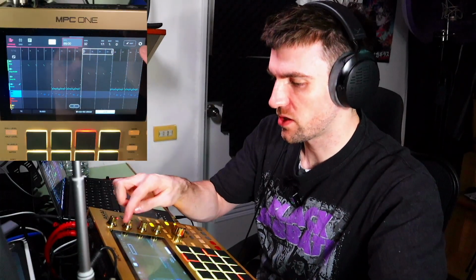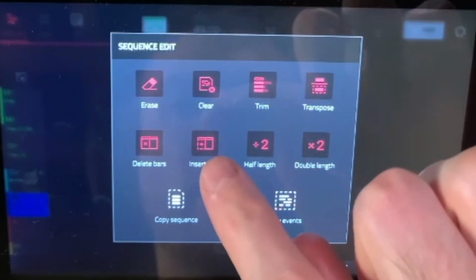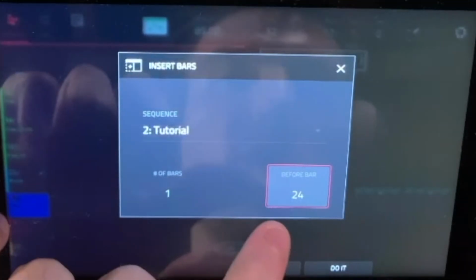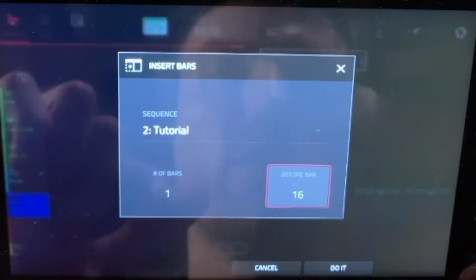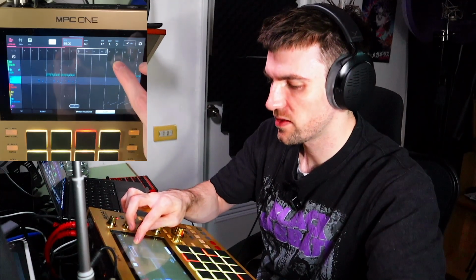Maybe we really like this chop LFO and we want to add another 8 bars of just that. No problem. With the same area selected starting at bar 17, we go to edit, hit this insert bars function. And instead of before bar 24, we'll go before bar 17. We want another 8 bars. And just like that, now we have 8 blank bars that we can work with.